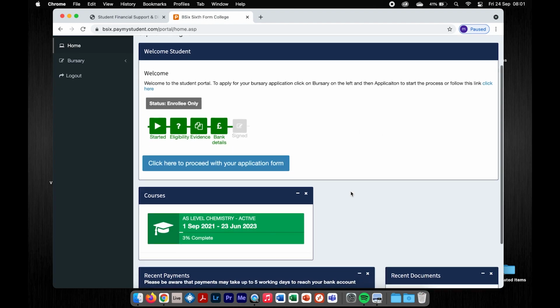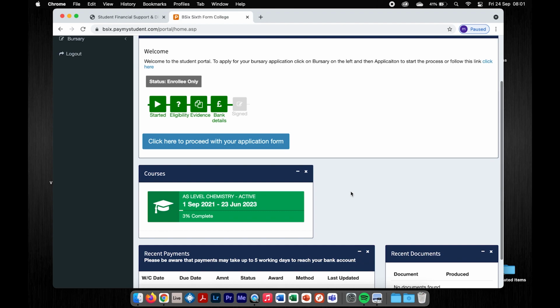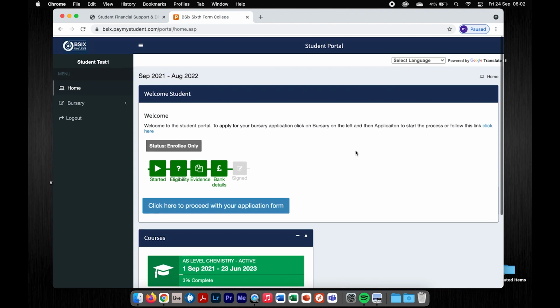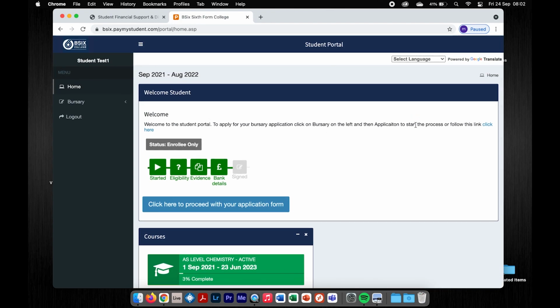What you will find is all of your personal details already on here. So again, this is a test account. So it says here that I'm studying AS level chemistry. However, whatever your study program is, it will be listed down here. Now, to begin the process of applying for bursary, you simply click on this button where it says click here to proceed with your application form.